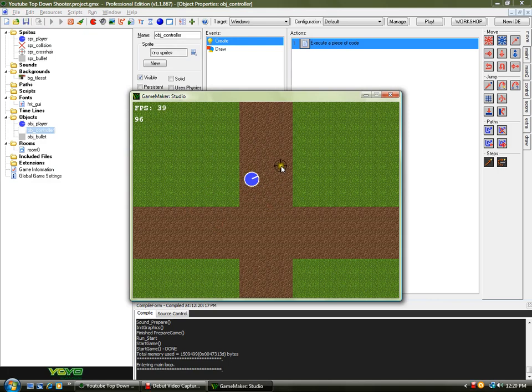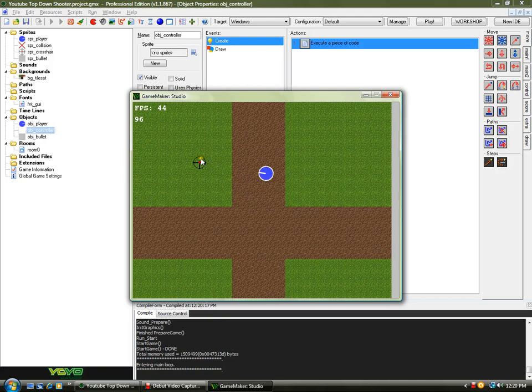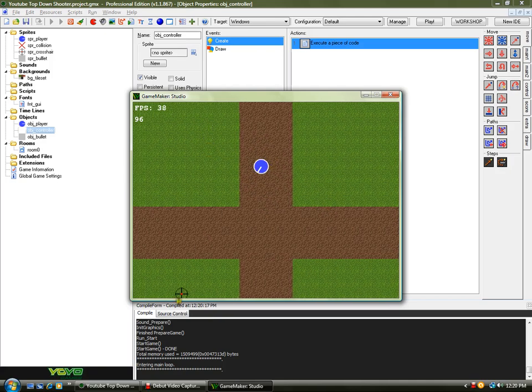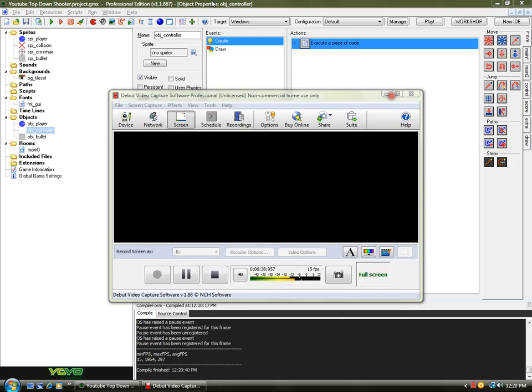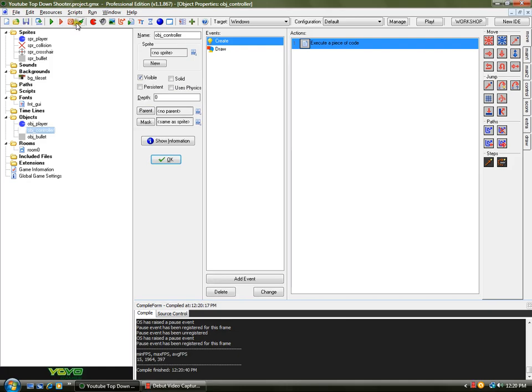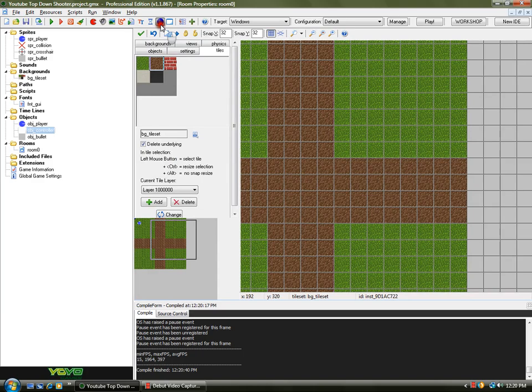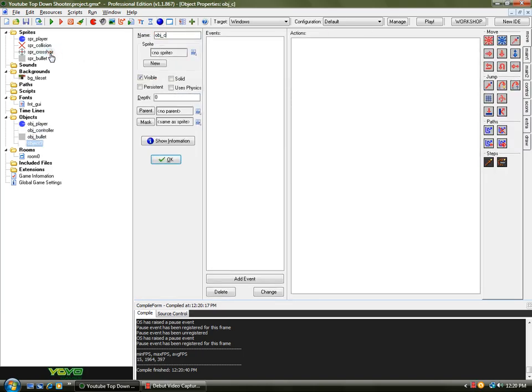So now, you can do what you want with the engine. That's practically it. Oh, one other thing. We're going to work on collisions. So we're going to create a new object, and we're going to call it obj collision. So now we're going to go add. We're going to make sure the sprite is collision.